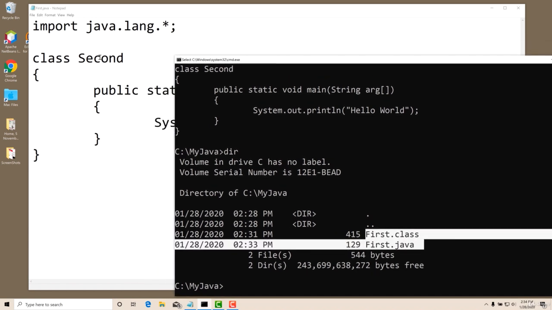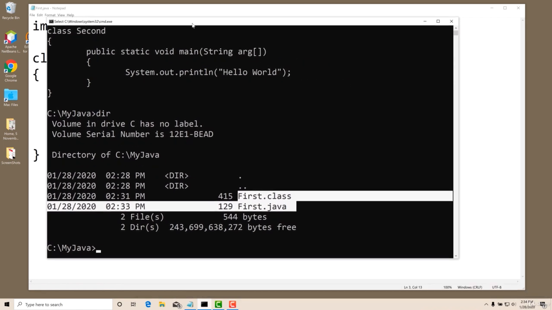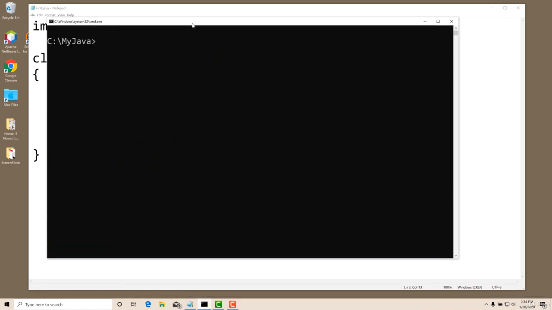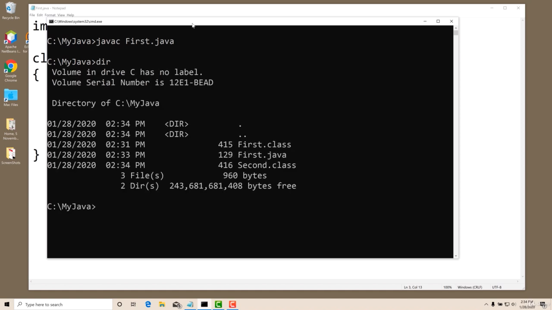If the class name is different, what happens? Let us check this. I will compile the program. First I will clear the screen and I will say javac first.java. No problem, it's getting compiled. But I show you the directory. In the directory, you can find that there are three files. One is first.class that we have already created beforehand. And this is our Java program. Now a new class file is created, that is second, because I have given the class name as second. The class file will be the same as the class name.